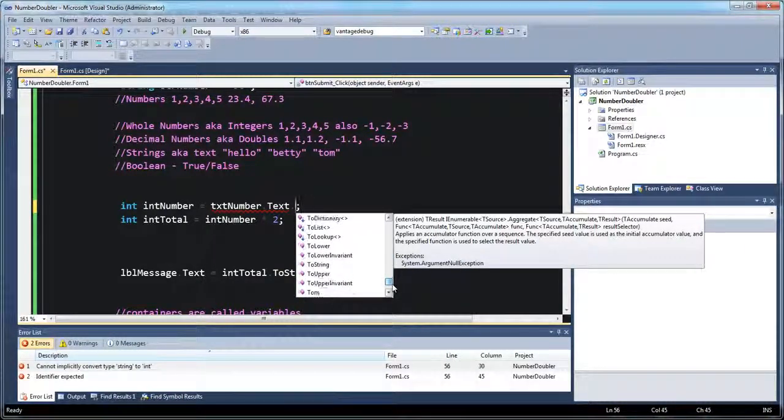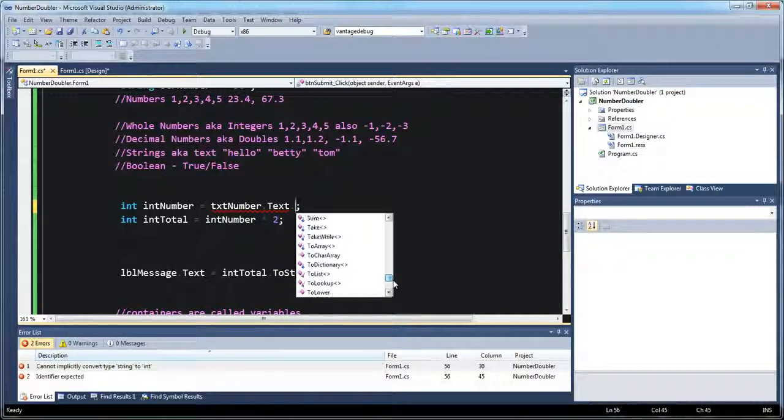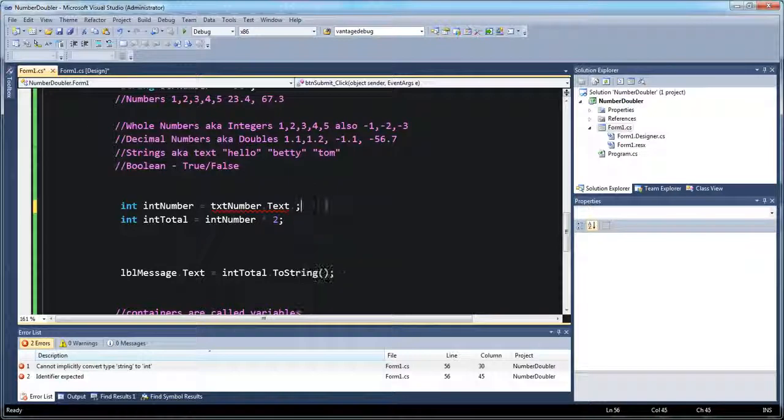But there's not. There's a whole bunch of things that say to list, to lower, to array, to char. That's nothing that we need and nothing that we can use. So we need again to rely on the .NET framework for this. We want to convert what is a string, because it considers anything the user types to be text.